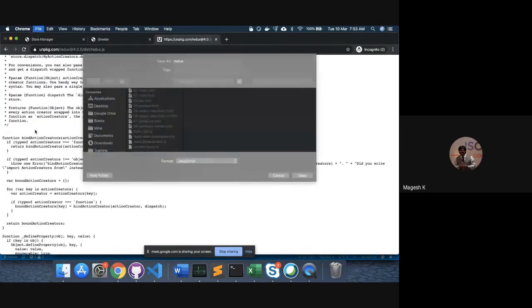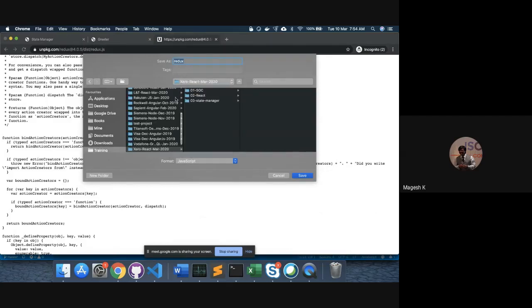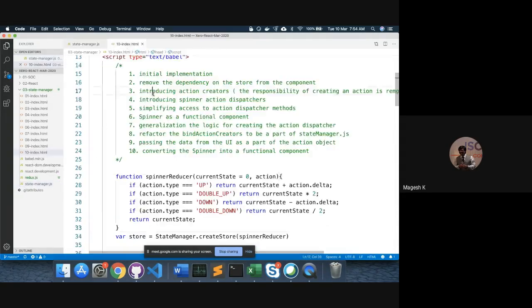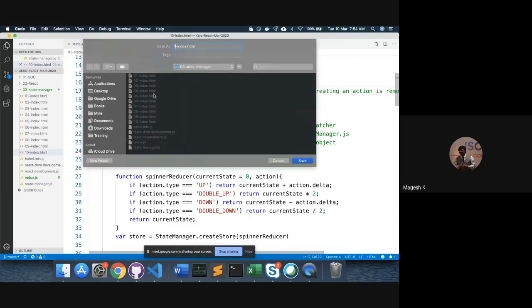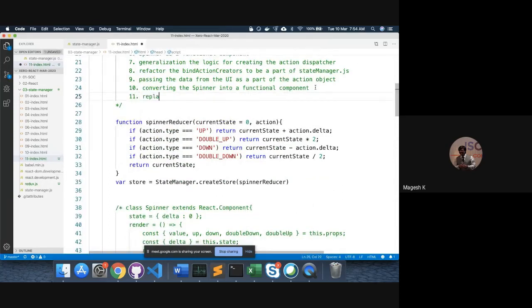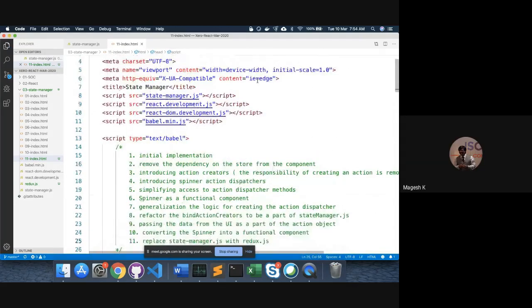Now I am going to use this library. So save this file in the state manager folder as redux.js, and then let me save the 10 index.html as 11 index.html and replace state manager.js with redux.js. So in the script tag, replace the state manager with redux.js.